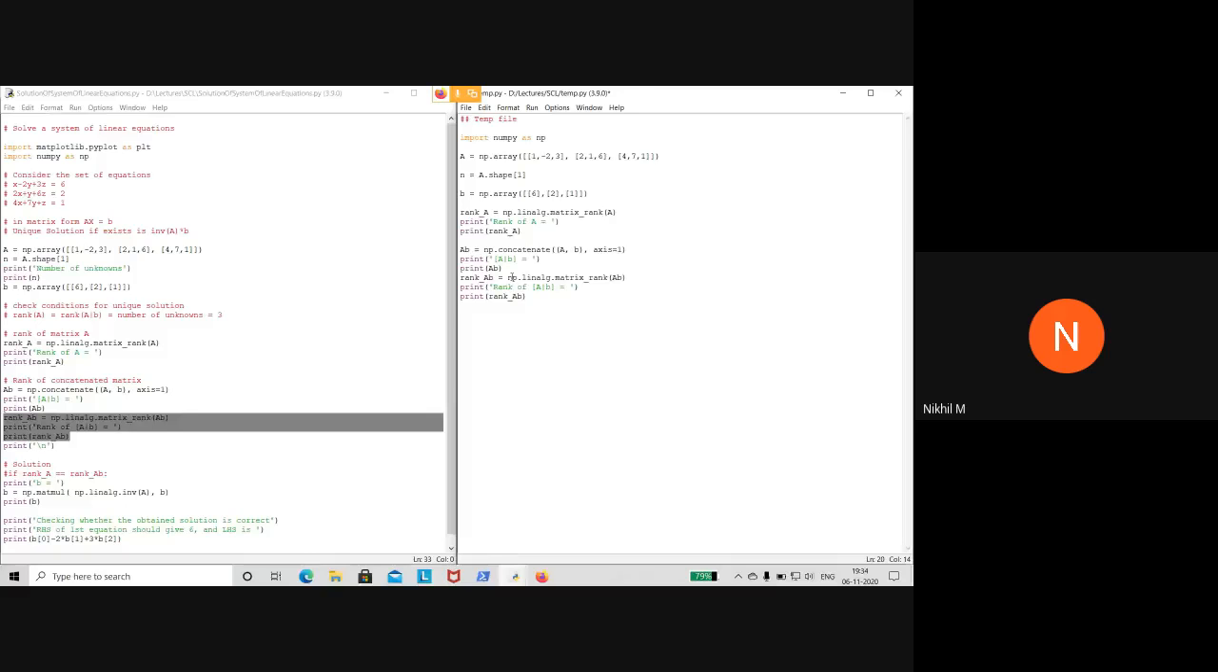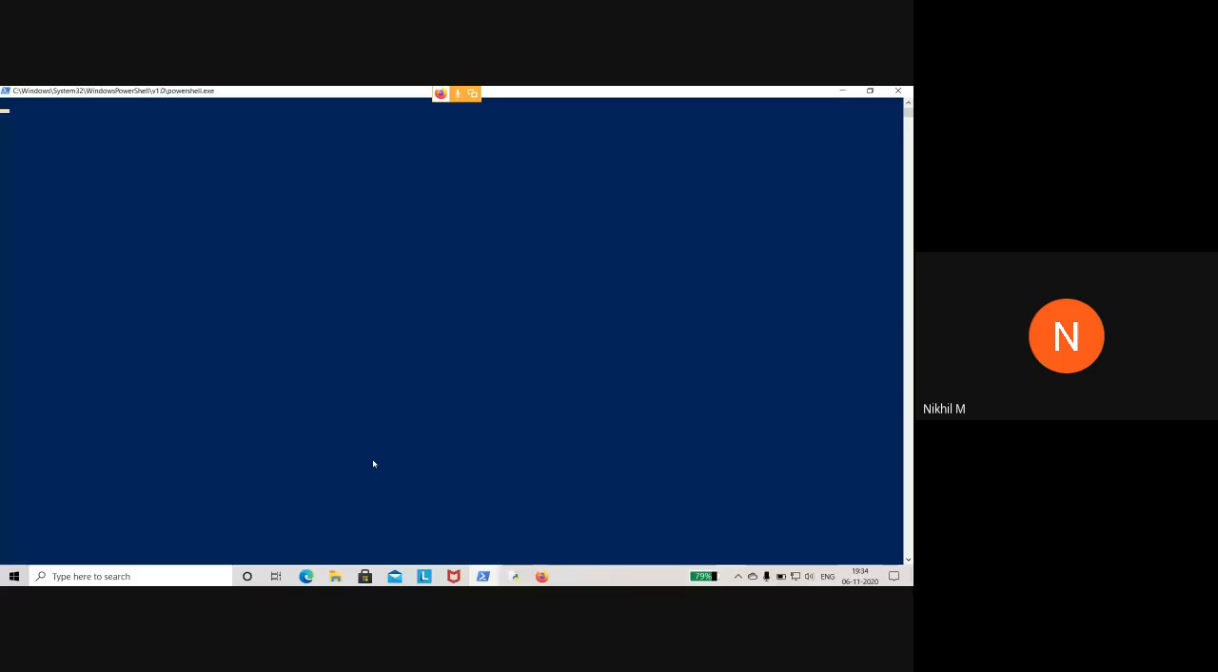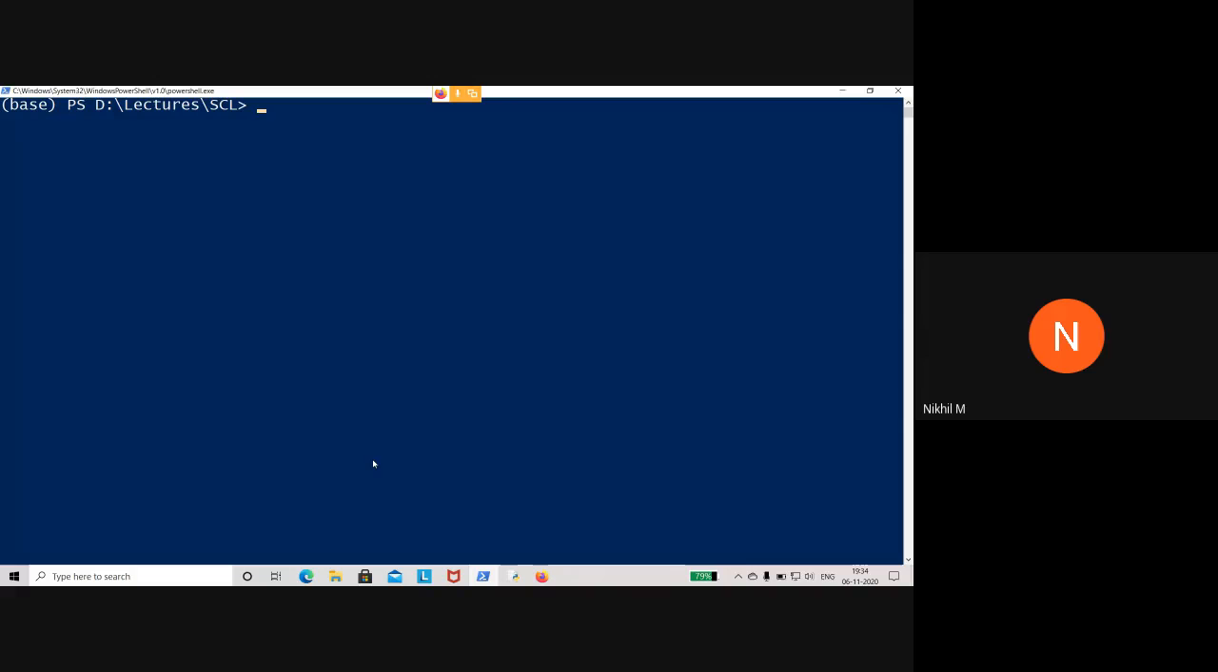Now what remains is to check whether the rank matches. For that purpose, I'll again use the linear algebra matrix rank function to see the rank. Now if I run it, the rank of A is 3, the rank of the AB matrix is also 3, and the number of unknowns is 3. So this system luckily has a unique solution.